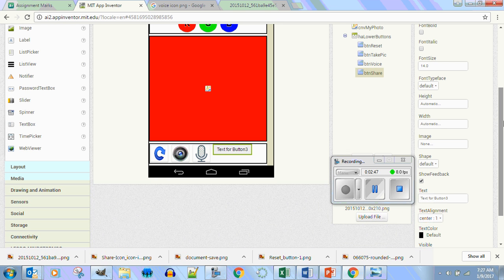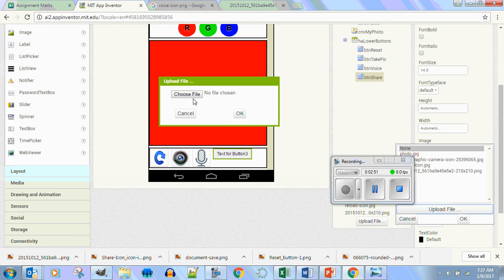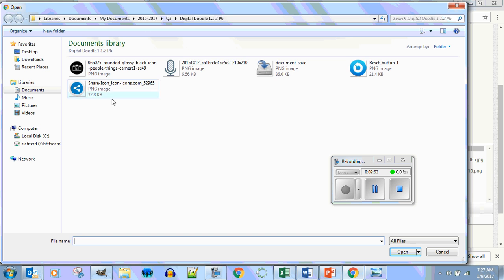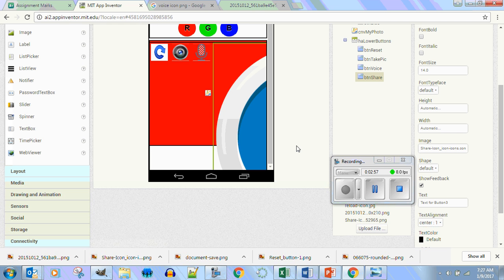Okay, let's go to the next share button. Image, upload, choose a file. Do I have a share button? Yeah, I have a share button already. Open. It's probably going to go really big. Yeah, look how big that one is. So what it does is if you don't specify the height and width of it, it puts it in automatically at whatever the original size of the file was.